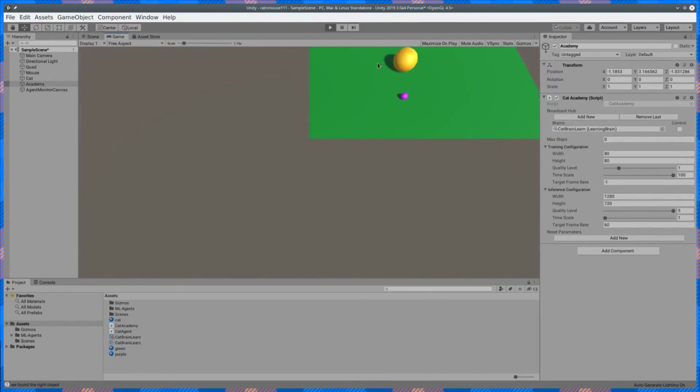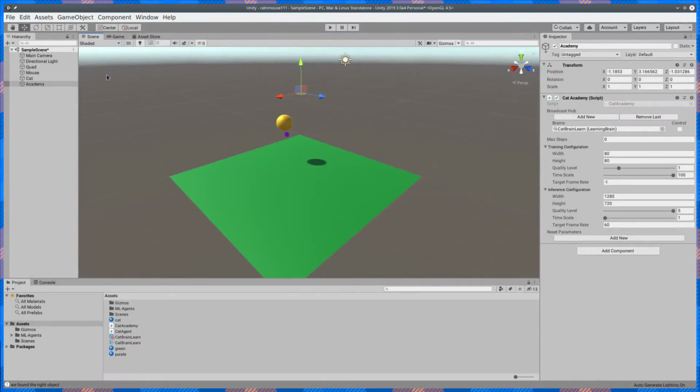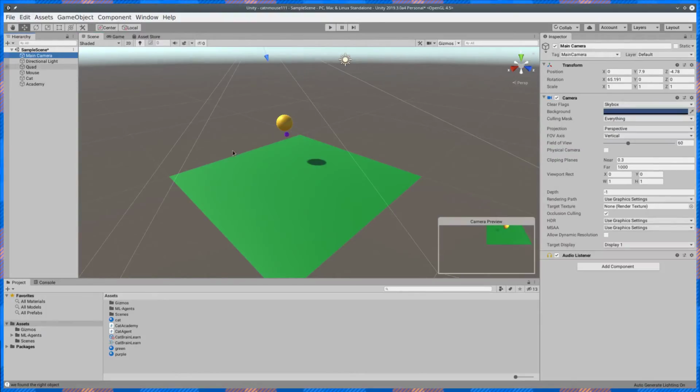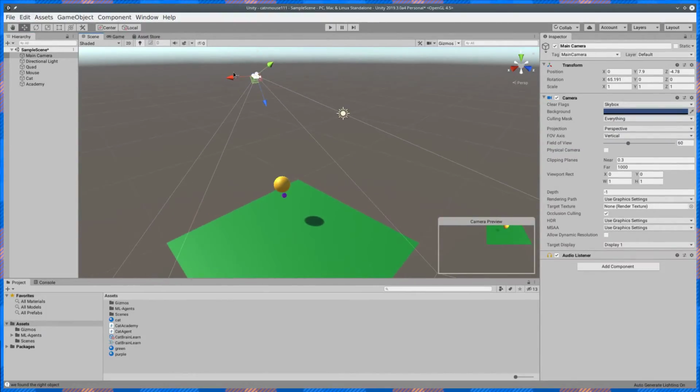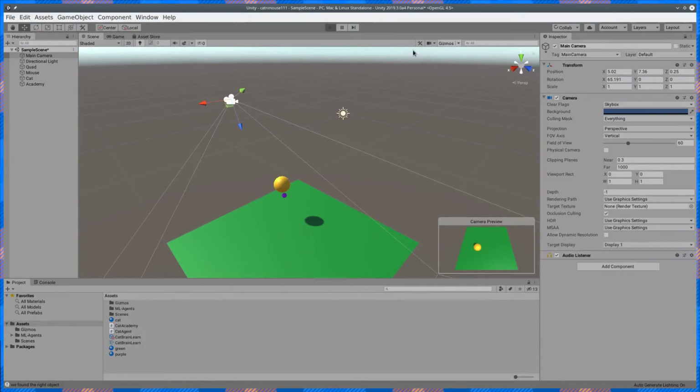I need to fix our camera. Let me fix the camera. That looks good, right? Okay, here we go.